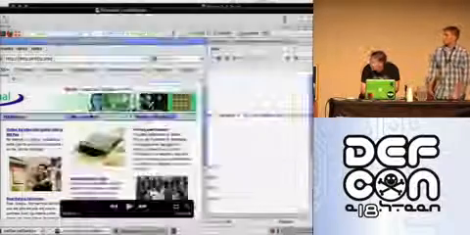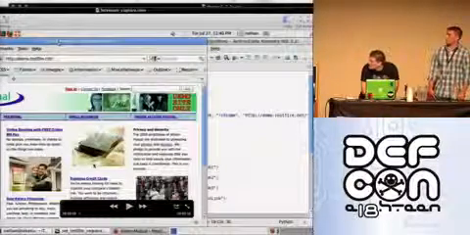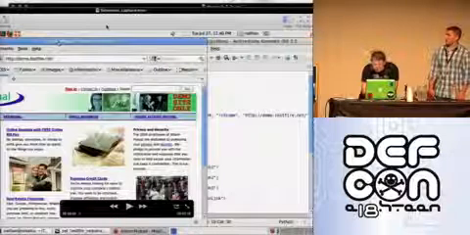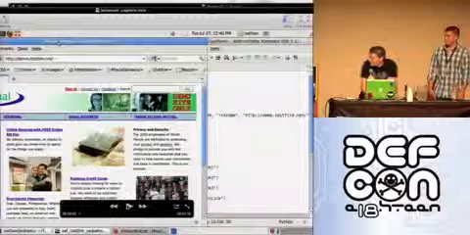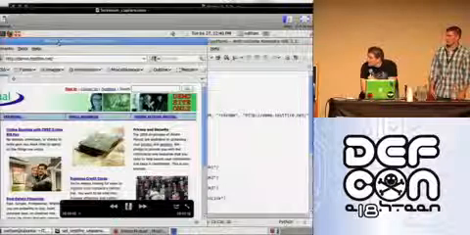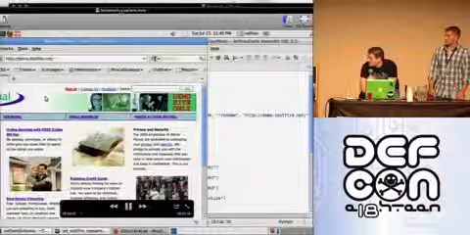Behind it. Obviously it doesn't fit on the screen. So here we have a bank website, and we want to do some testing.